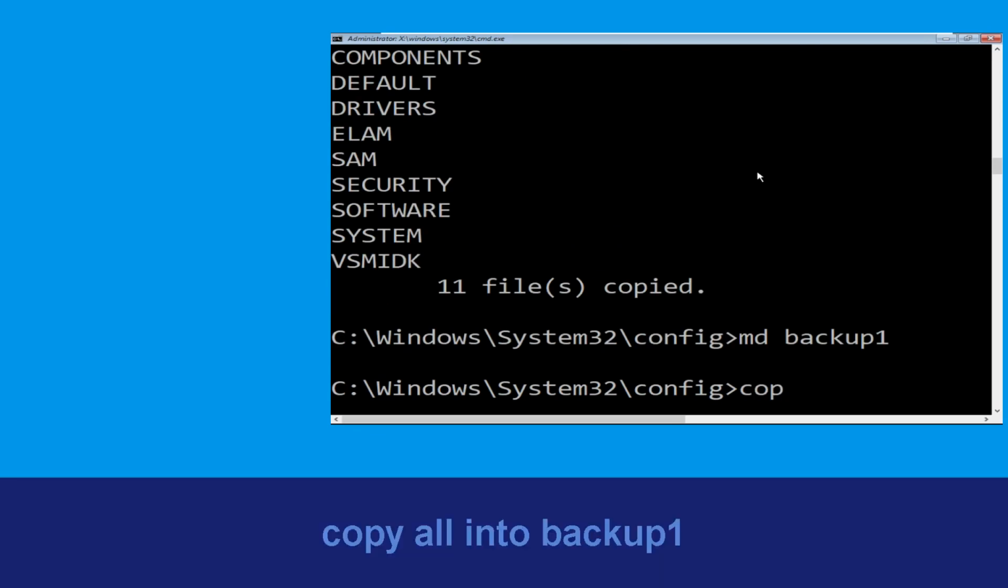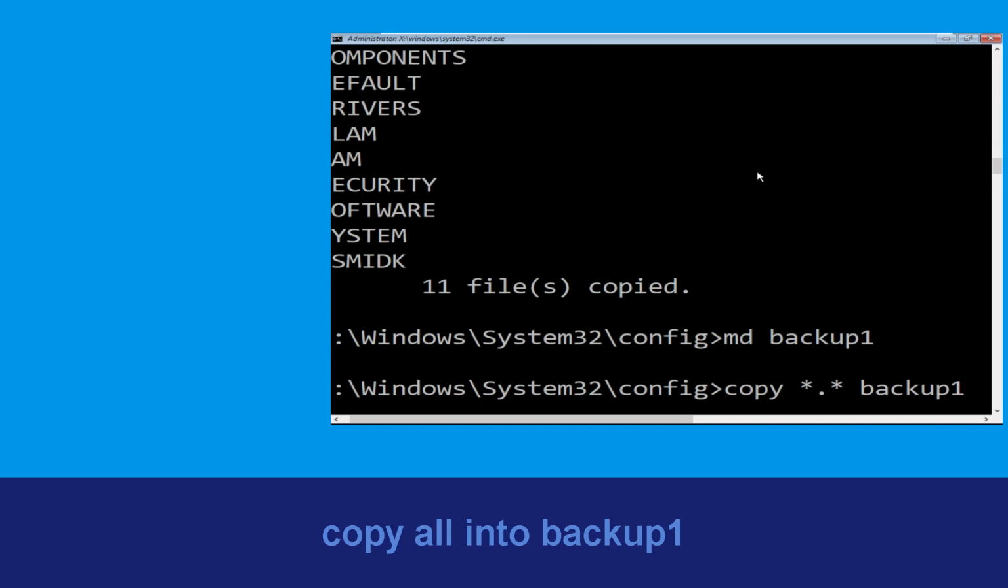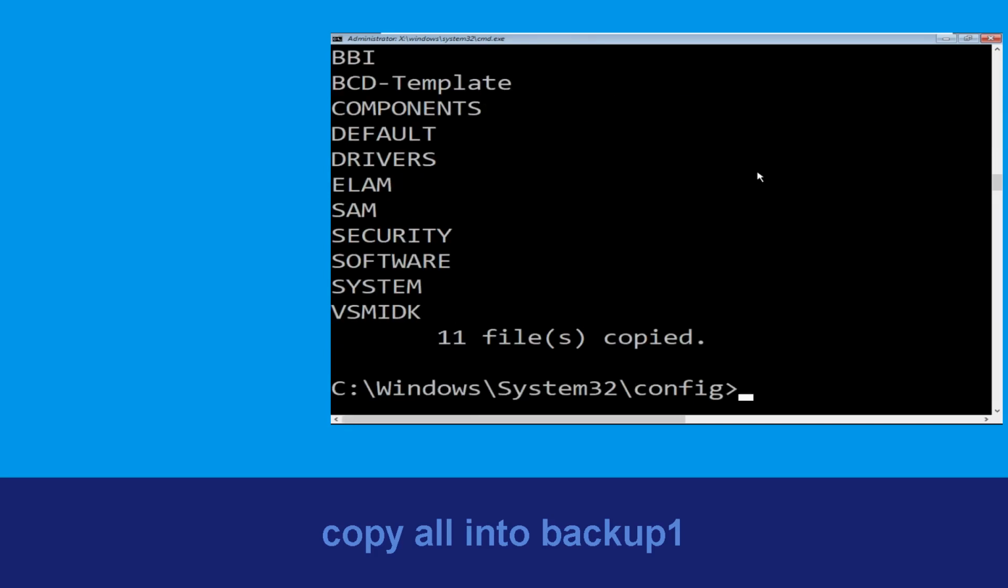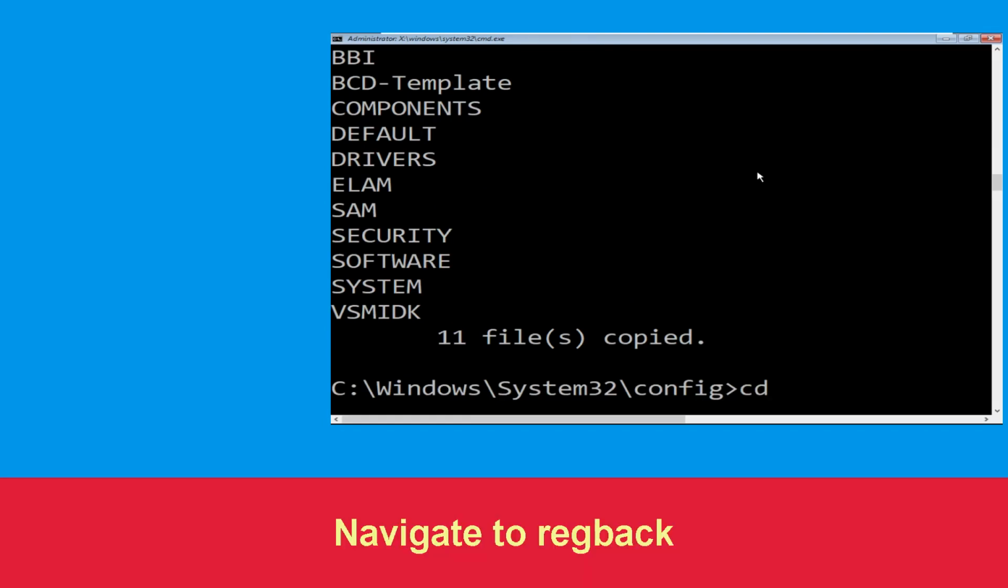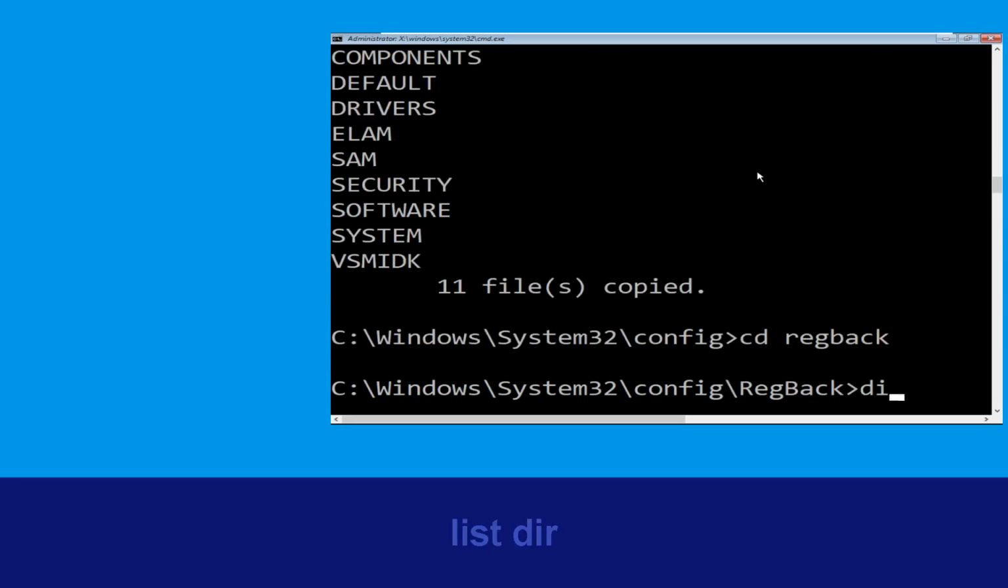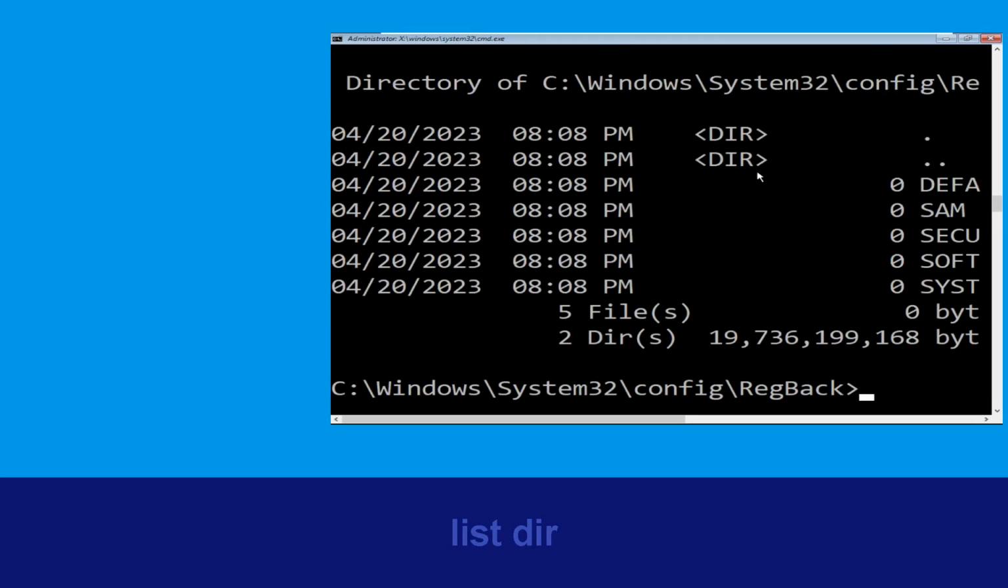Once we are here, we need to execute this command. Type copy space *** space backup1 and then press enter from your keyboard to execute this command. Now type cd regback and hit enter. Then type dir and simply hit enter.